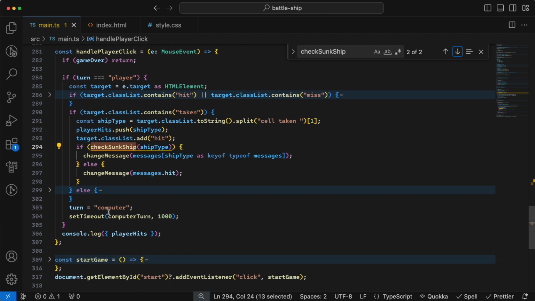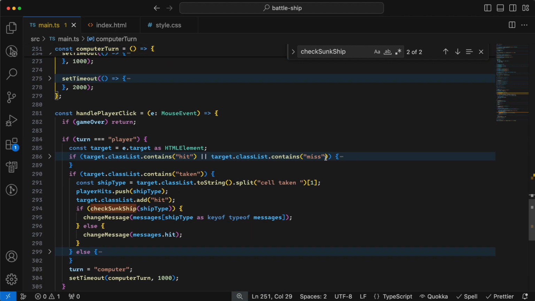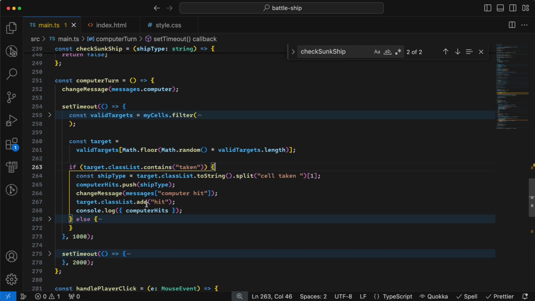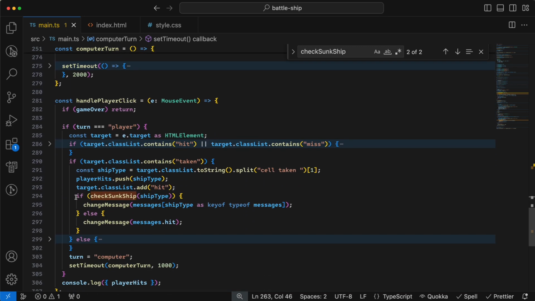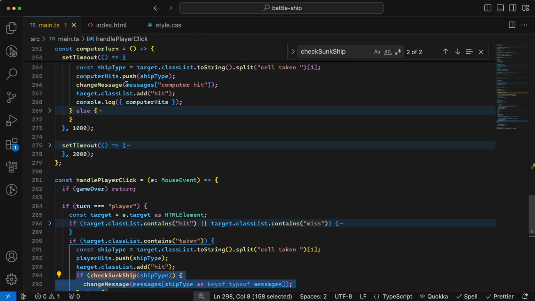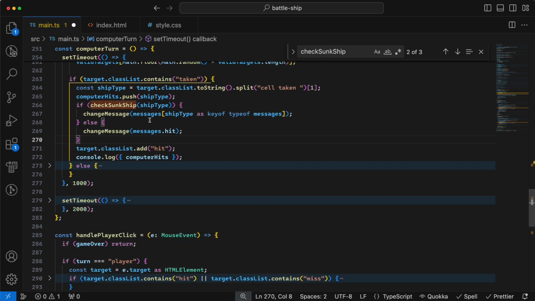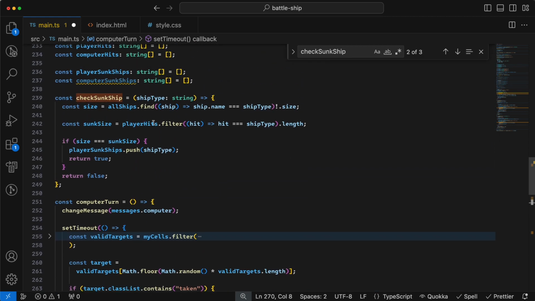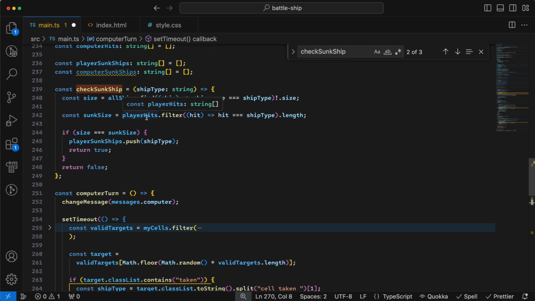So let's go to the computer turn. Here when they hit us, we would have something like this again. And this should be the same. But we need to include it here as well.